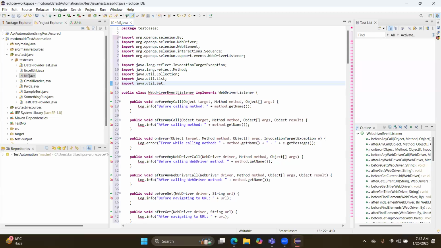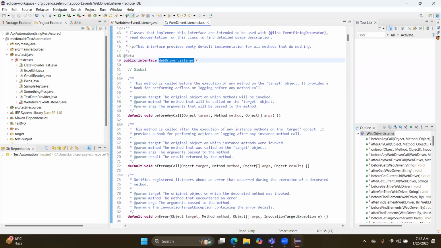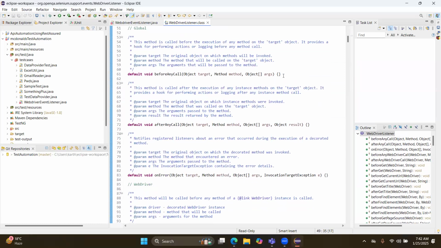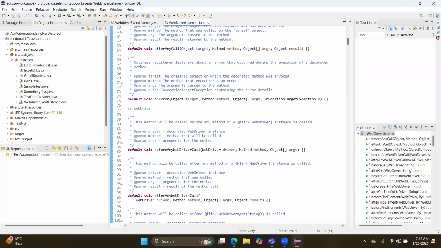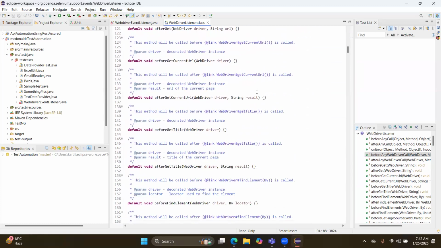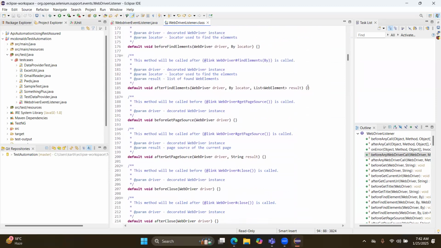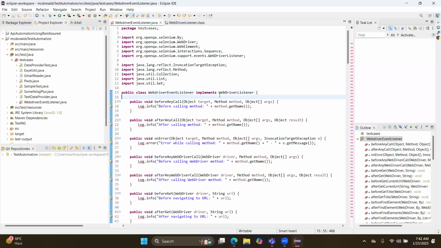Let me rename the class. Save it. So you can see here, all these are not implemented actually. I mean, we can override the implementation. These are all default methods. Look at the syntax, not implemented. So we are implementing all those methods in this particular class.